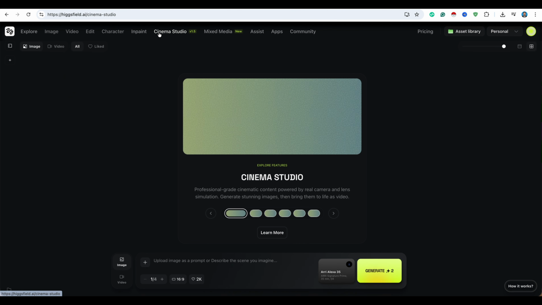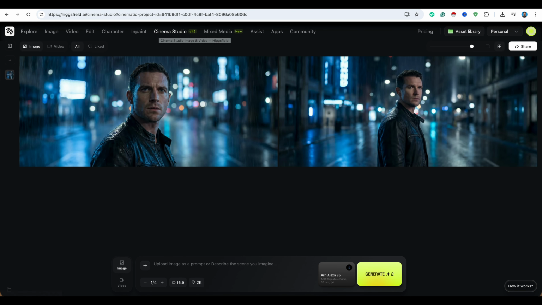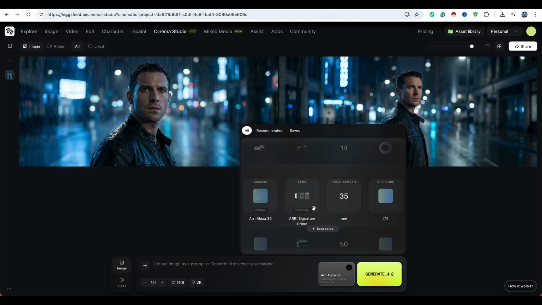Now, the big one, Cinema Studio. This is Higgsfield's end-to-end filmmaking pipeline, and it is what sets them apart from most other AI video platforms. Here's how it works. You start with text to image to create your first frame. You have complete control over composition, lighting, and framing, just like you would on a real film set. Then, you transition that image into a video, and the whole thing stays consistent.